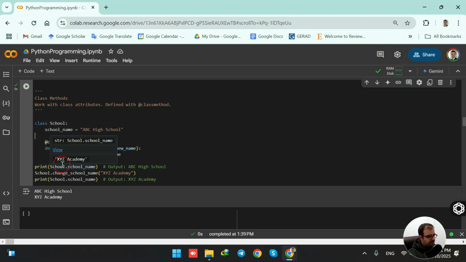Here is my example. Now this is my class. As we discussed, the class attribute is named school_name, and it is assigned a string that is ABC High School. I would like to print this. In order to access that, I write down the name of the class, which is School, then dot, then the name of the class attribute, which is school_name. And I use the print function to print it in the output.